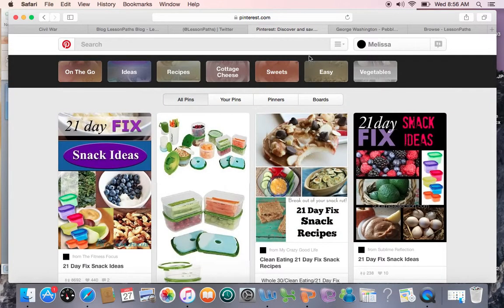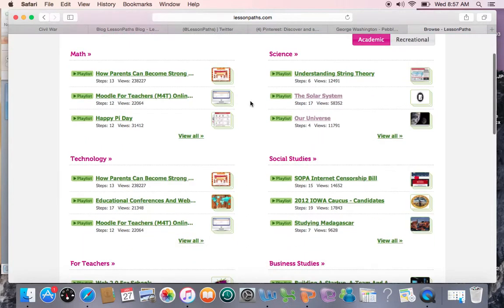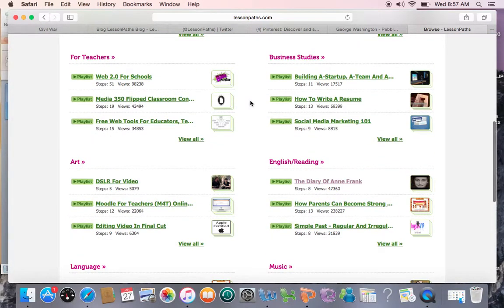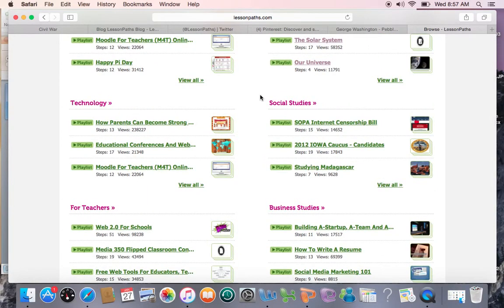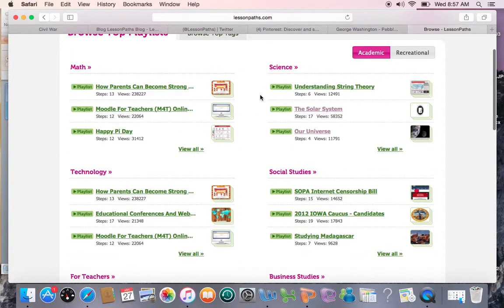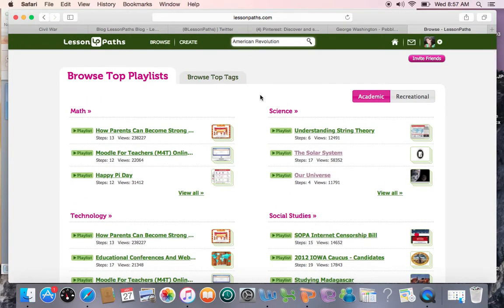So mine was the 21-day fix. And if you go back to Lesson Paths, your search button's up here. It did click in the American Revolution, but it doesn't really have a drop down. If you browse through some of these, this would be another limitation. Some of the playlists might no longer be active, so it would be really nice if they could weed through the outdated materials in a way that would be easier for the user.